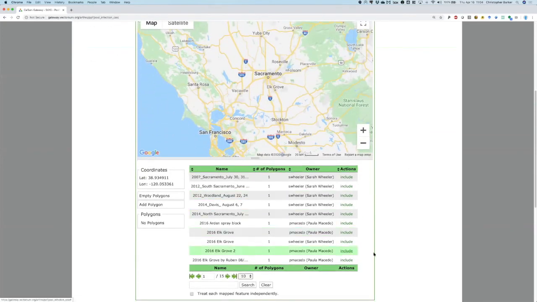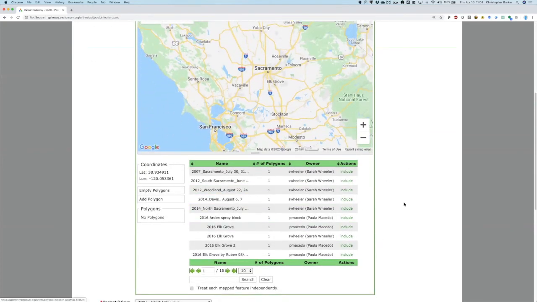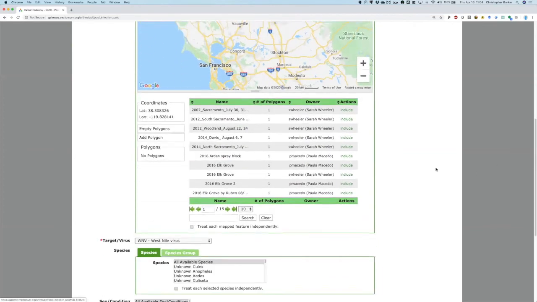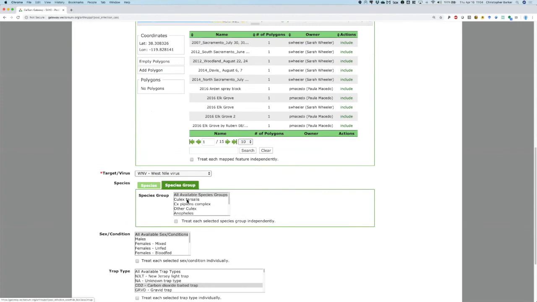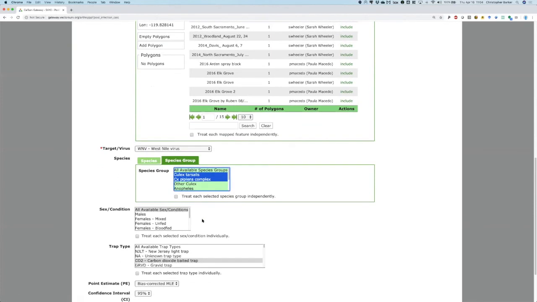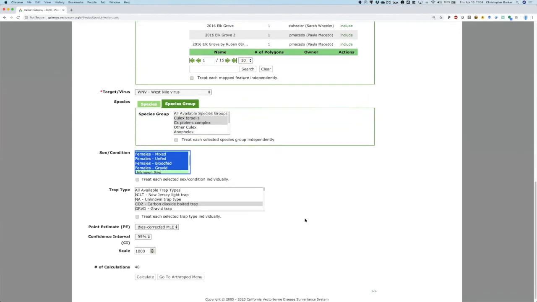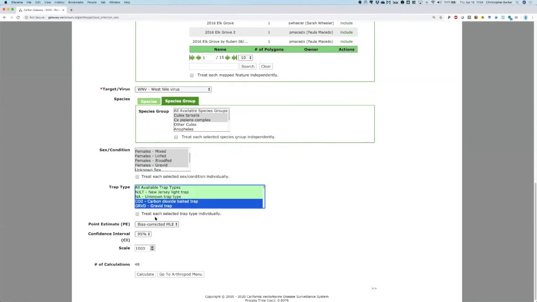I can filter that spatially like I did before. I think just for now I won't, so I'll just leave out the spatial filter, but you could add those same sorts of polygons to limit the spatial area as well. And then species, I'll include Tarsalis and the Pipiens complex. We typically test only females, so this is not a big deal, but I'll pick all the female categories. I want to do that for CO2 and gravid traps, let's say, and treat those separately.